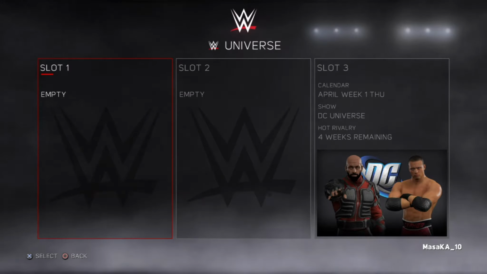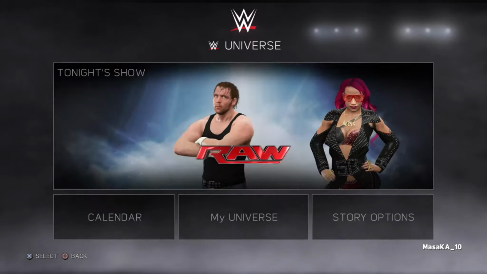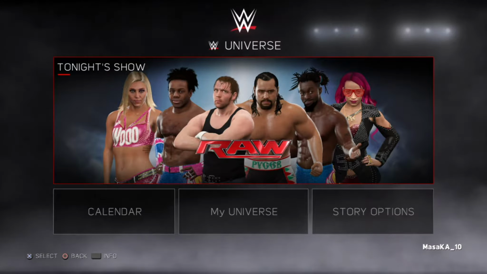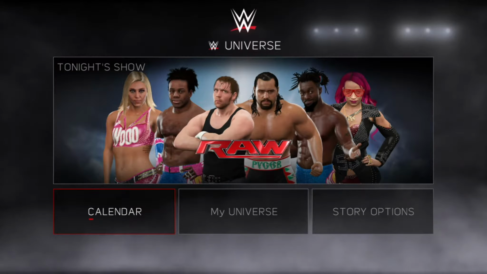But let's just go to slot 1, and we're going to create our own universe, and I'll show you what each option is and how to customize it. Like I said, we're going to do everything from scratch. Before you even start this, you want to have some custom characters downloaded, custom arenas downloaded, and custom shows downloaded. Make sure you download each of those things. Also, you can have custom belts if you want as well.